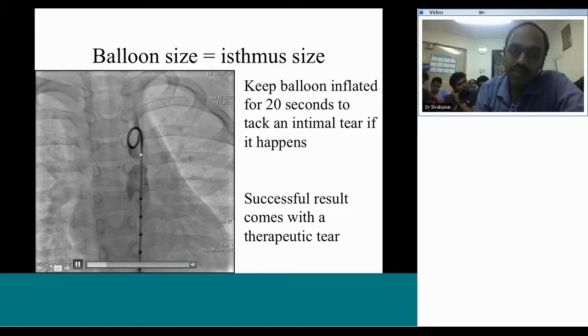Why? Because the mechanism of balloon dilatation is intimal tear. You have to tear the intima and media.